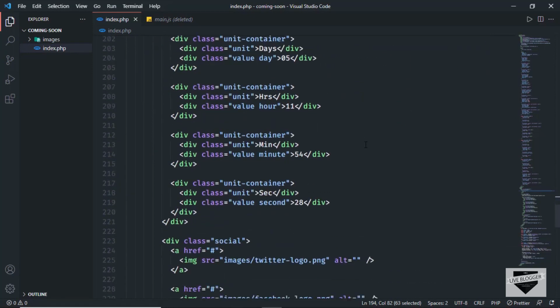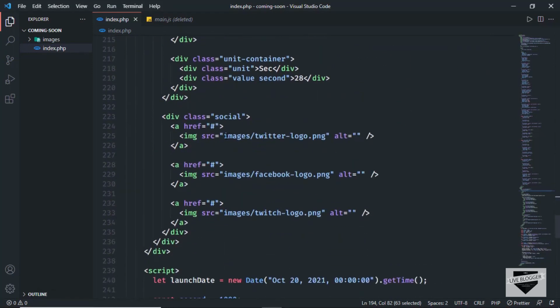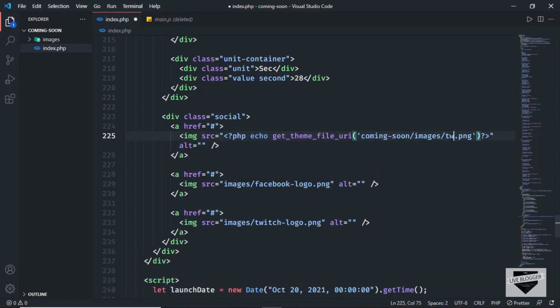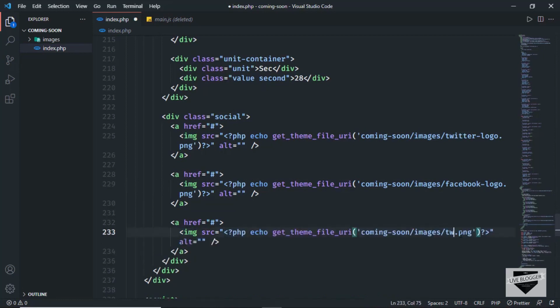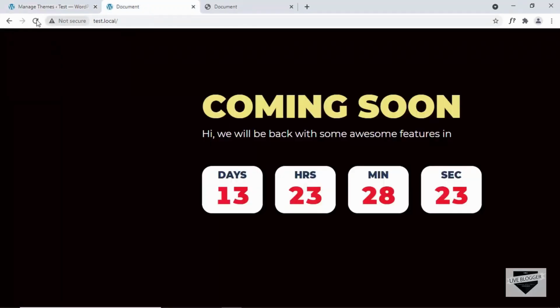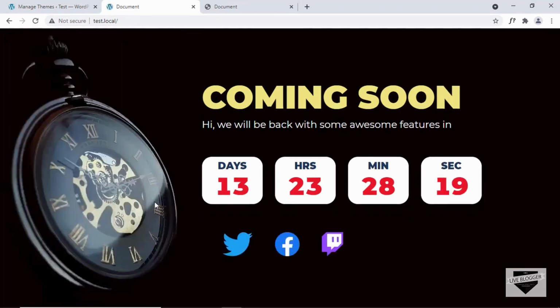Let's scroll down and here we have the Twitter image. So I'll just cut this from here and paste it, and here I'll just type Twitter logo. And here we have the Facebook logo, so I'll just cut this and paste it over here, and type Facebook logo. And lastly here we have the Twitch logo, and I'll just type Twitch logo. Now the images should be displayed in our coming soon page. So let's go back to our website and refresh this page. And now we can see that the images are displayed over here. So everything is working alright.